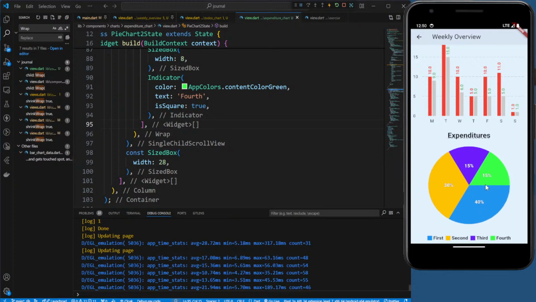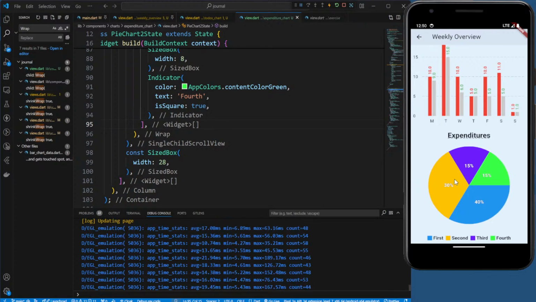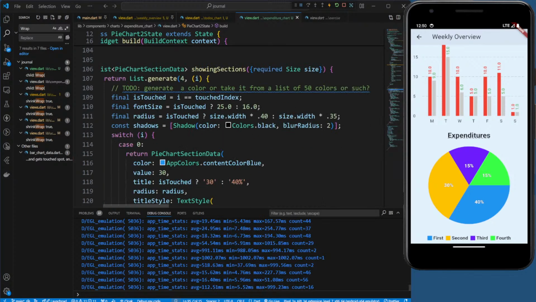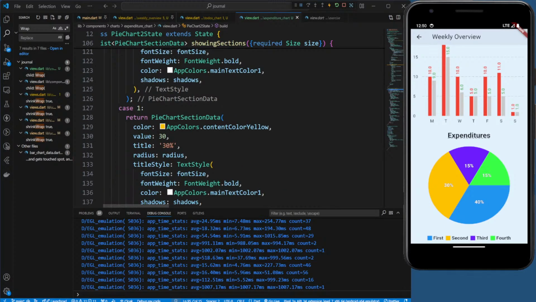So whenever you hover, whenever you click on it, it should just change the number to the amount you spend on it. Like 40% should just change to the amount. I started rupees. Okay, something like this. And I think that should be it for today.